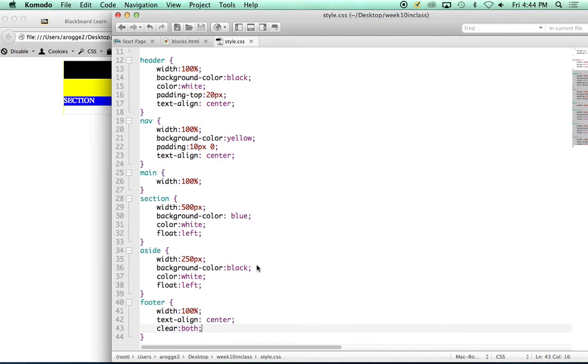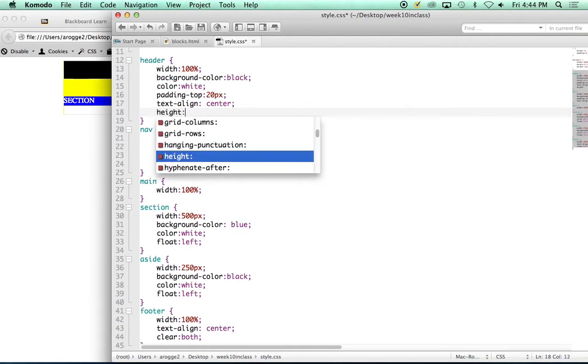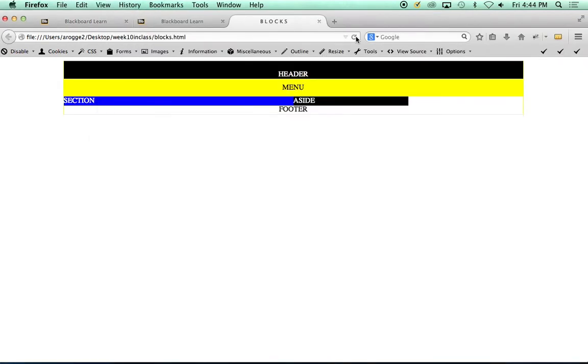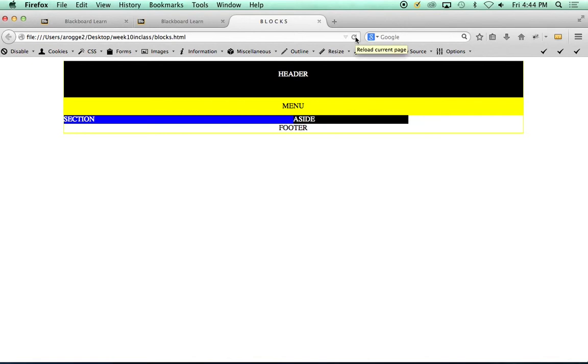And now we can play with it. We can do some fun stuff. Let's go to header. We didn't set this. Let's set a height on it. And let's set it at, say, 60 pixels. I can make my blocks grow.